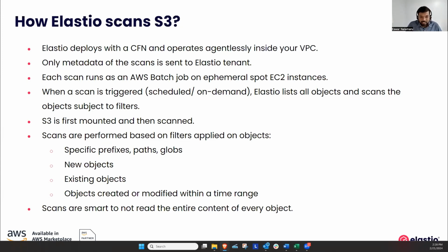And when a scan is triggered, what Elastio internally does is list all your objects and then scan the objects based on filters. The filters we offer are, let's say, we already scanned these objects, don't scan these, scan only new objects, or scan objects with particular prefixes or paths. So you have all those options built into Elastio.